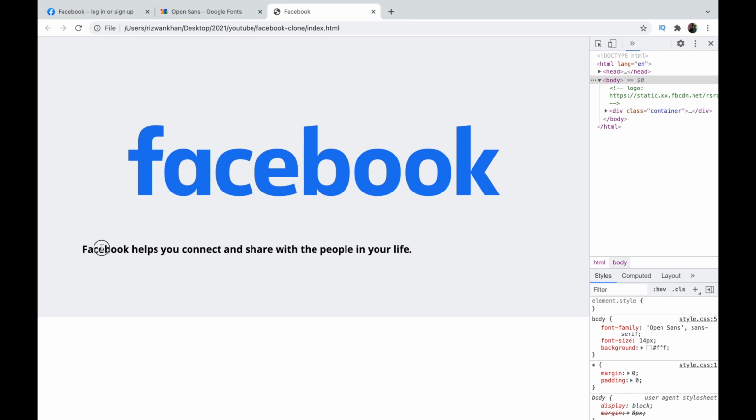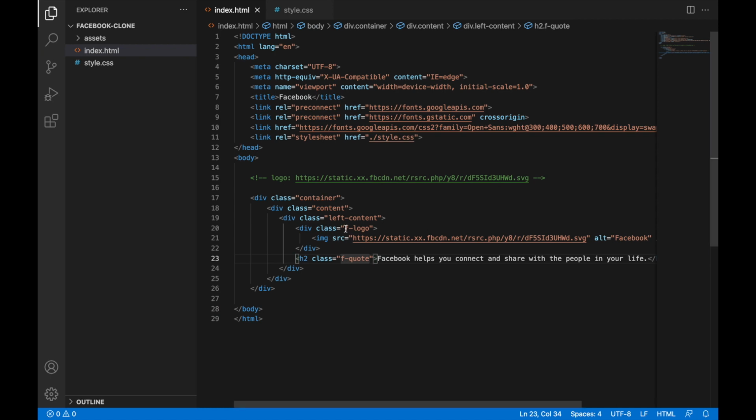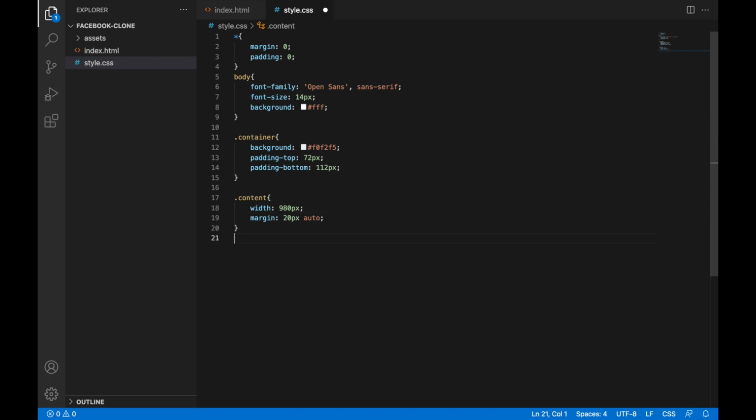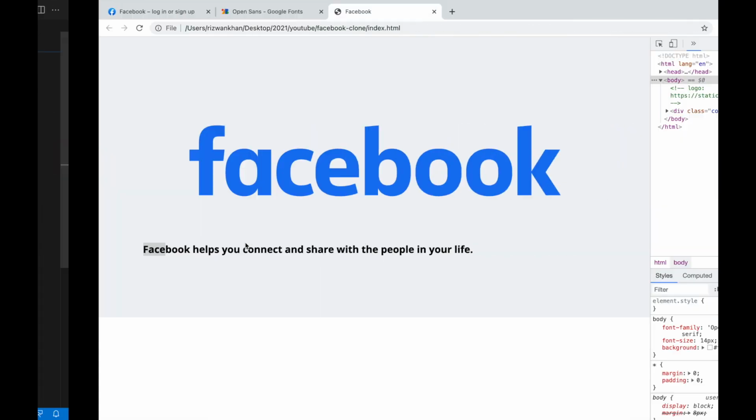And you see we have got our Facebook helps you connect, share, and all those things, right? Now what we need to do, first we need to fix this Facebook logo. So we'll simply copy this class f logo, and let's go over here style sheet, and let's put our class. Within this class we have a direct children, that's an image, and here we're going to give it a height of 106 pixels, exactly as per Facebook.